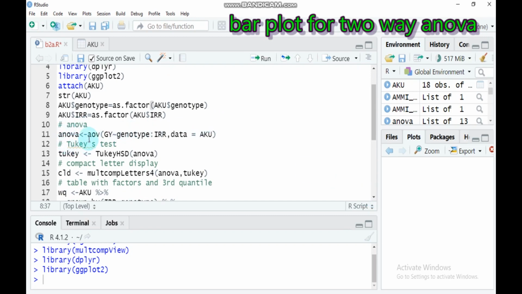In order to create the ANOVA, you have to use the function for analysis of variance, and here GY is the response variable, which stands for grain yield, as explained by genotype, and this colon indicates the interaction. You can also use the asterisk interchangeably. So here irrigation, and you have to indicate your data name. Our data name here is Ako. So type this one and run it.